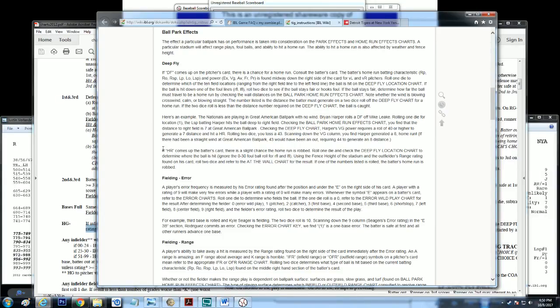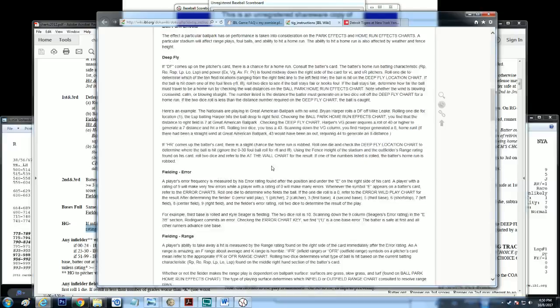Oh, okay. We actually might have done that HR a little bit wrong. If the home run comes off the batter card, there's a slight chance the home run is robbed. Roll one die and check the deep fly location chart to determine where the ball is hit. Using the fence height of the stadium and the outfielder's range rating found in his card, roll two dice and refer to the wall chart. Okay. So we might have done that slightly wrong.